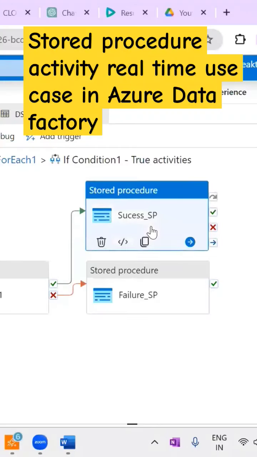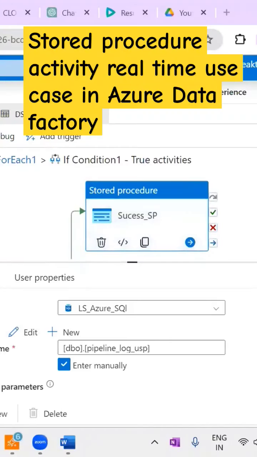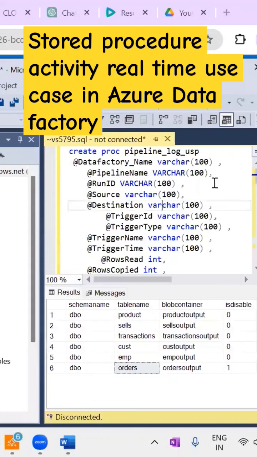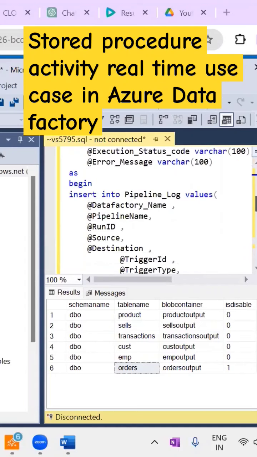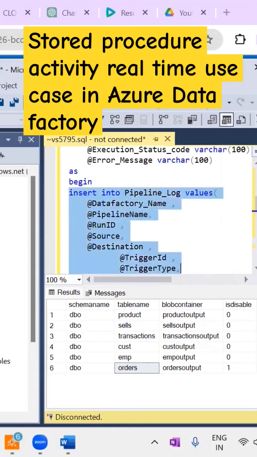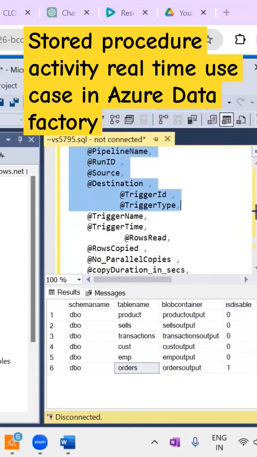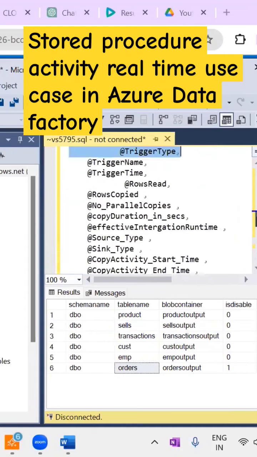Stored procedure activity. In my source system, I have a stored procedure. So I create a procedure name, pass the parameters, and here I have the main business logic code. That is, I have just an insert statement. I did not write any manual code here.